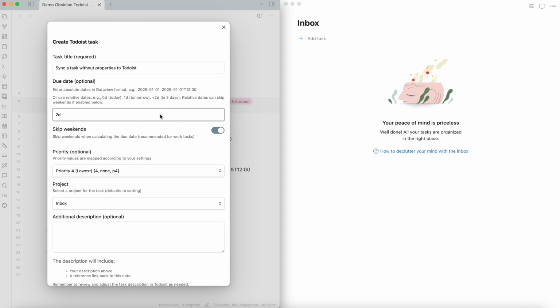Also, the due date is calculated based on today. So for example, we set 7D and we enable this skip weekends option. Today is December 8th. If we disable this, then the due date should be December 15th. But since we enable this, it might be December 17th. Let's see if it's like that.